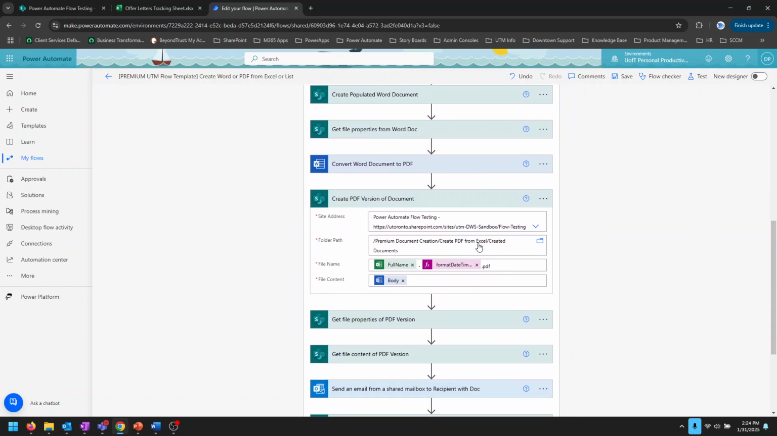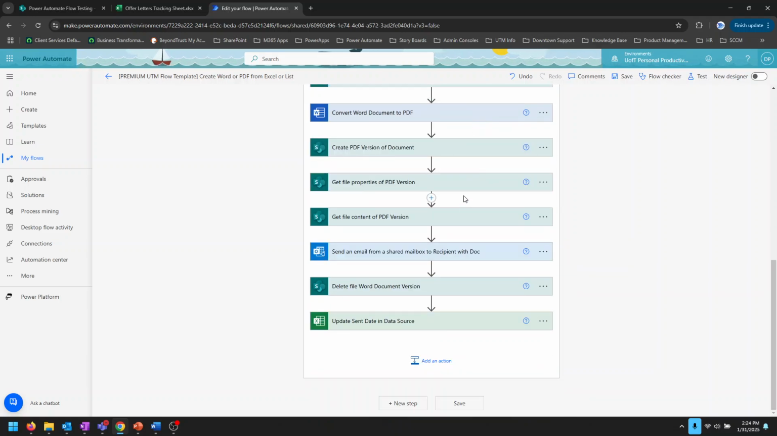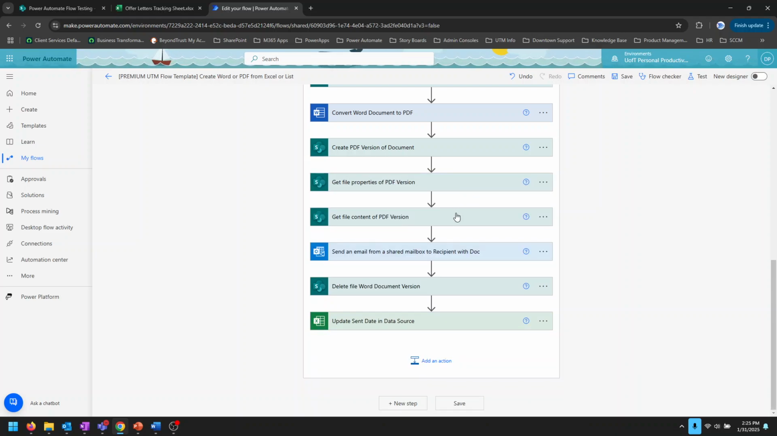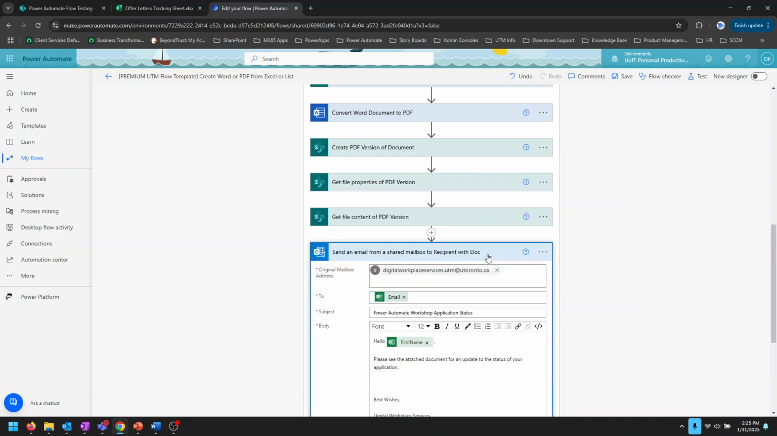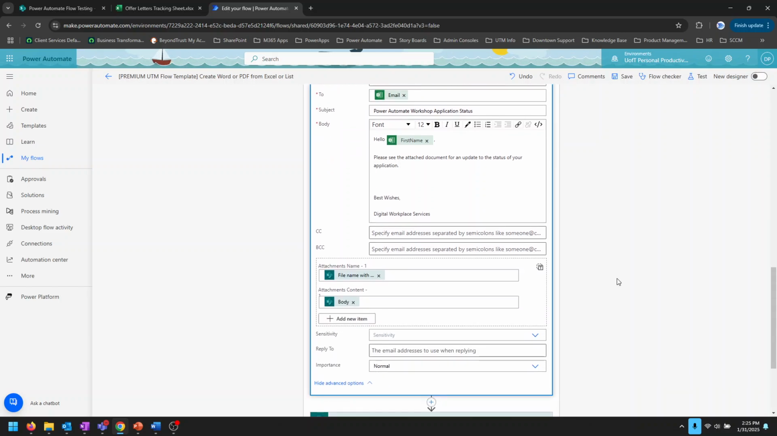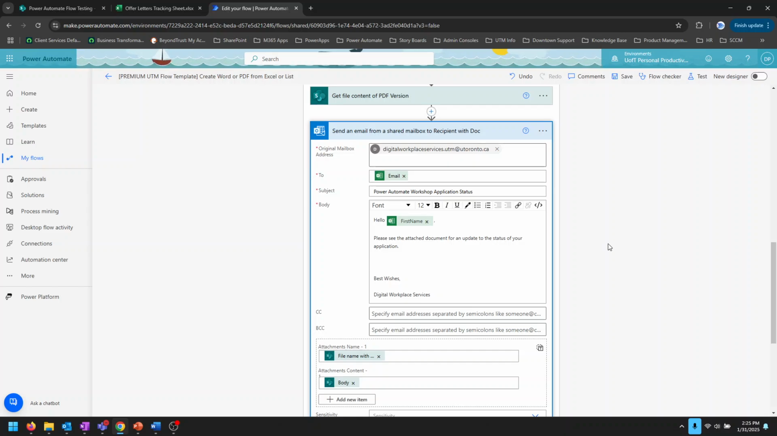So once it creates the PDF version, again, we're going to get the PDF file's properties. And then these steps, which are also kind of optional, are where I was saying it's going to send an email with the file attached to each person that the document has been generated for. So this is basically just a mail merge from the Excel document, where it's going to pick the email field as the To.